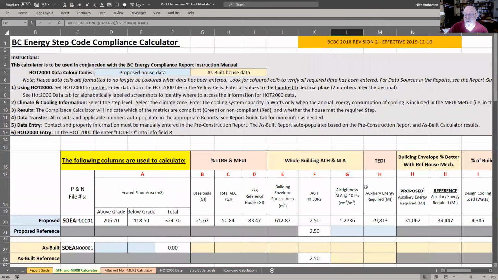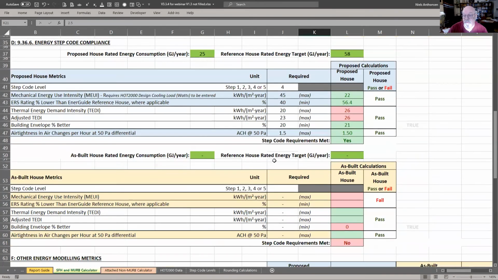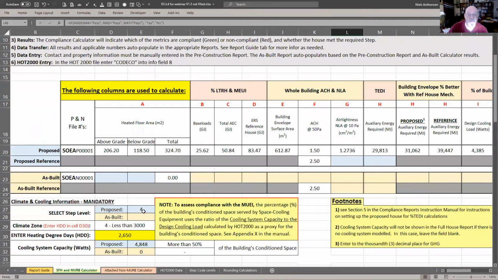So let's go up here, and what is it for 1.5 for step 4? So let's put in 1.5. Lo and behold, now 1.5, and we pass, and we pass. So let's now go to step 5 and see what else we can turn red.